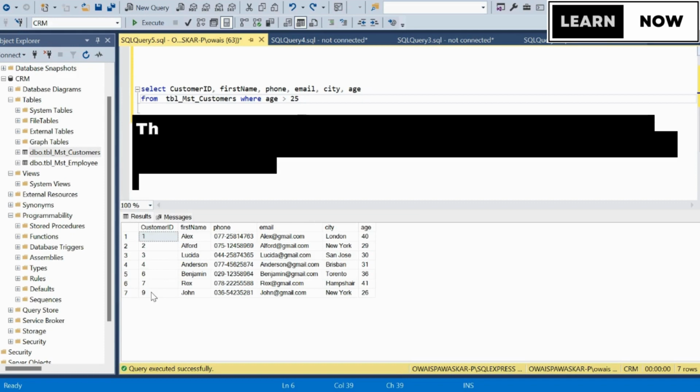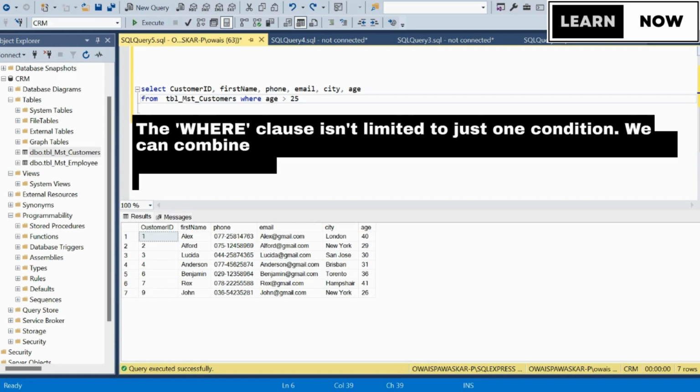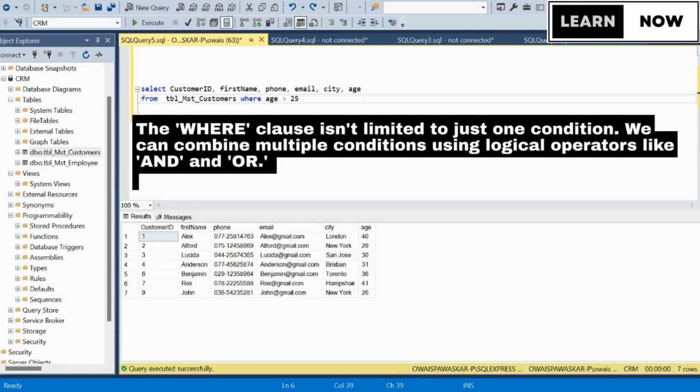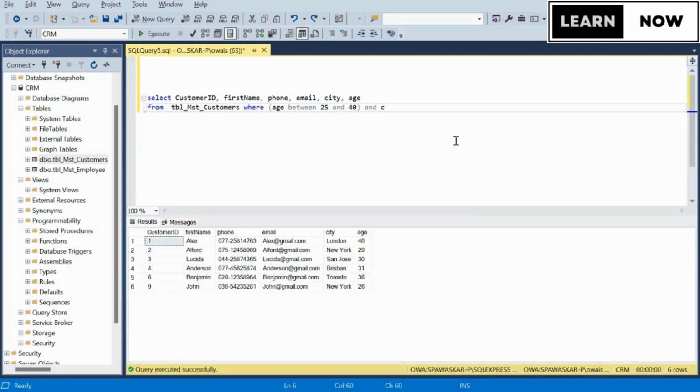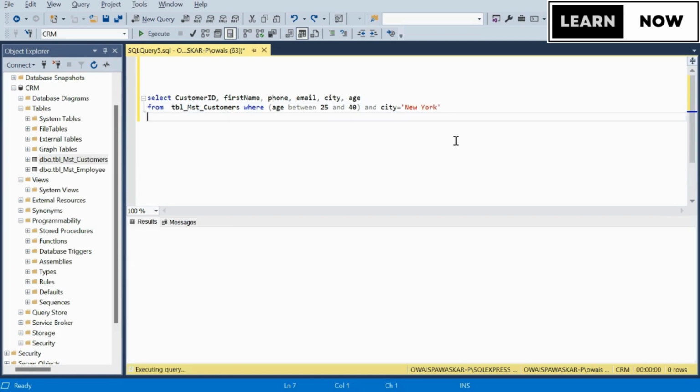But wait, there's more. The where clause isn't limited to just one condition. We can combine multiple conditions using logical operators like AND, OR. Let me illustrate. In this example, we're selecting customers with an age between 25 and 40, and who live in New York. By using the AND operator, we can narrow down our search to meet both conditions simultaneously.